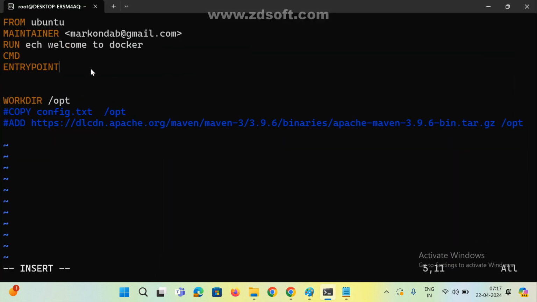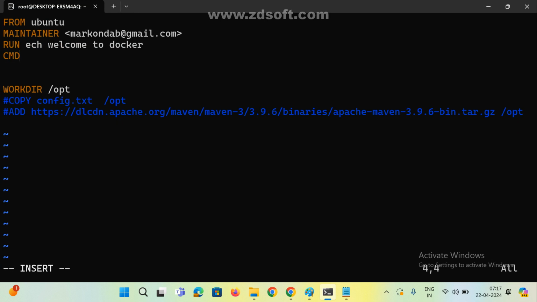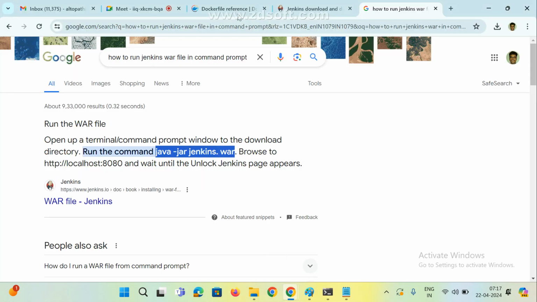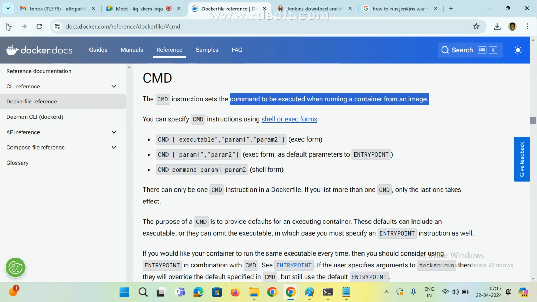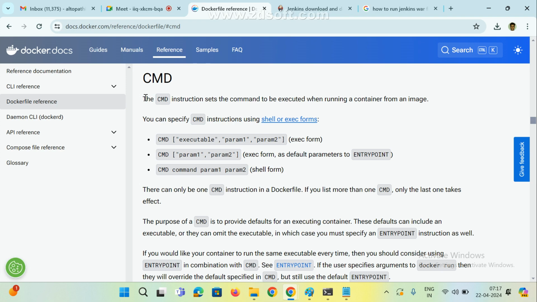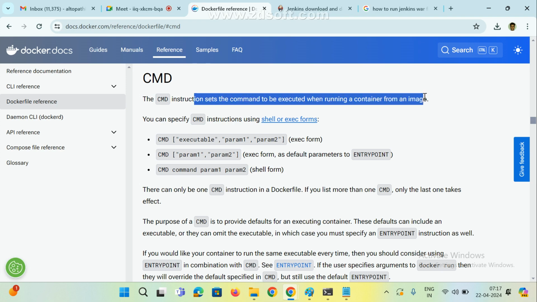Now see here, I am using CMD. First we'll come to CMD. If you click on CMD, what is the purpose? CMD instruction sets the command to execute when running the container. While creating the container, this command will be executed. Correct? Yes or no?